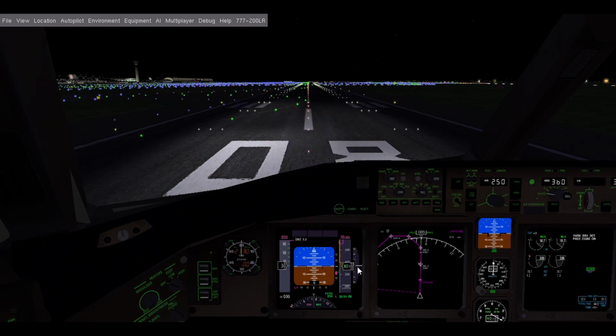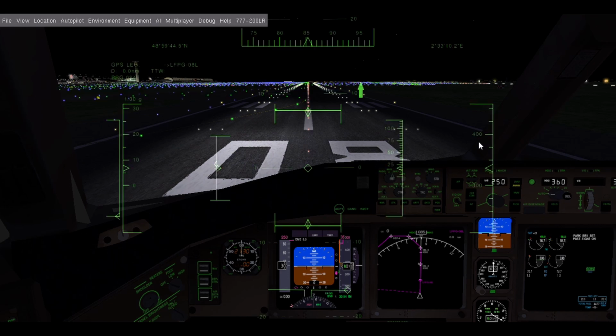So we've done this. We've got the routes ready. We've got the fuel ready. And so I'm just going to press LNAV now. And I'm going to enable VNAV. I'm going to press the H to get the HUD on. And I'm going to release the parking brake.